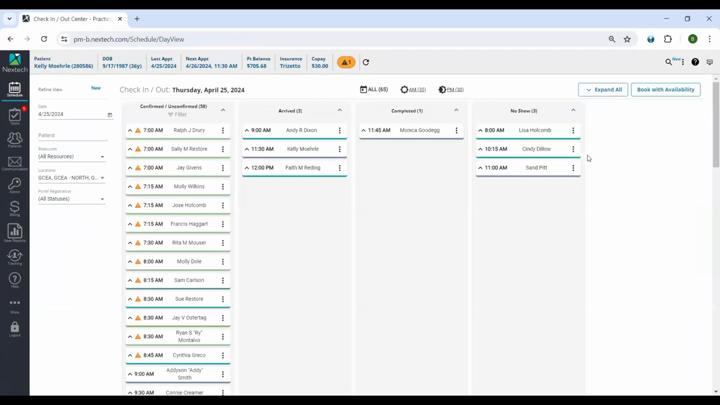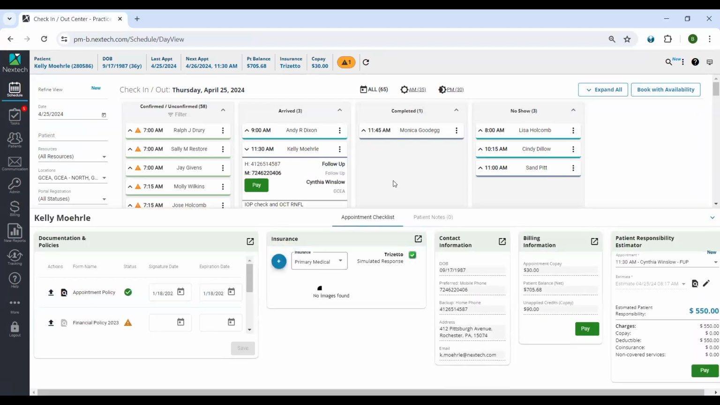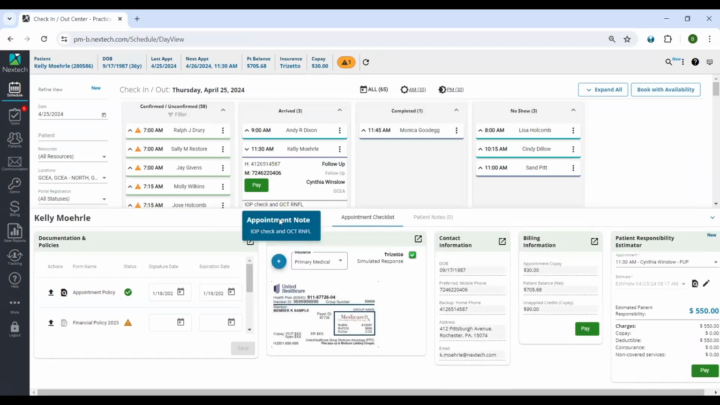This would usually happen a couple days after their appointment is booked. This check-in screen, as a reminder, is going to show us those that are coming in for the day, those that are actually here right now, those that have completed their visit, and who never made it, so my no-shows. Most importantly, when I click on a patient, this is going to load up anything we know about them.